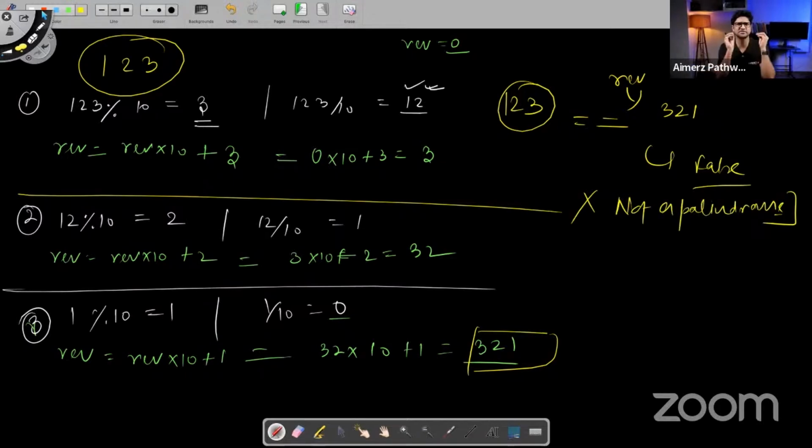See, writing code is the easiest part. The very first thing that you need to know is that you have to be crystal clear with the logic. Is everyone clear with the logic, guys?